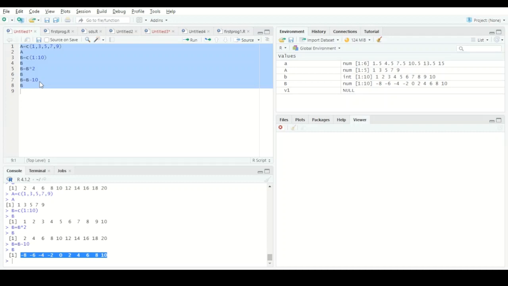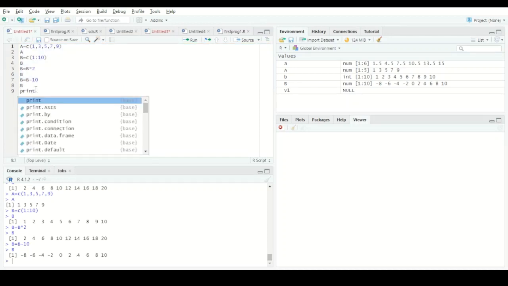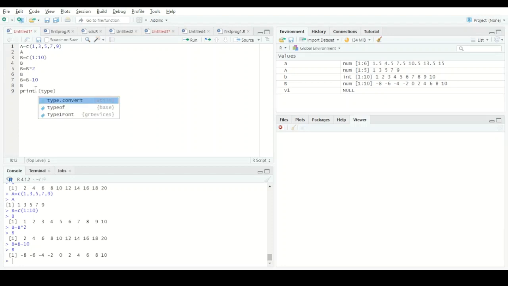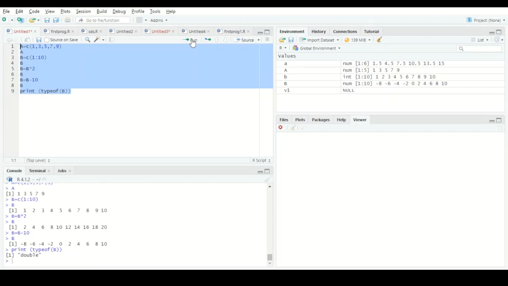Now to check the type of a vector, we will write typeof B. So let us check. Now you can check that the type double has been assigned to vector A. So based upon the values, the data type will be assigned.